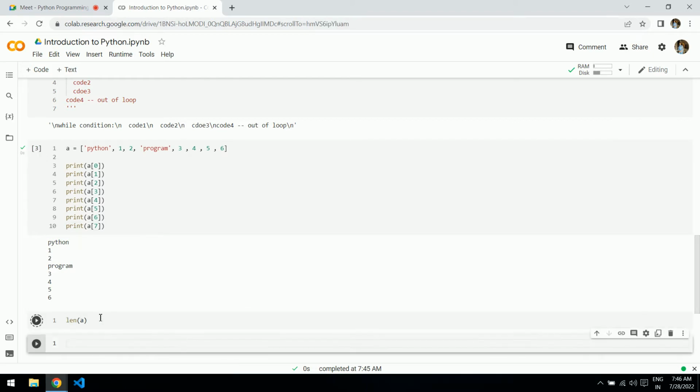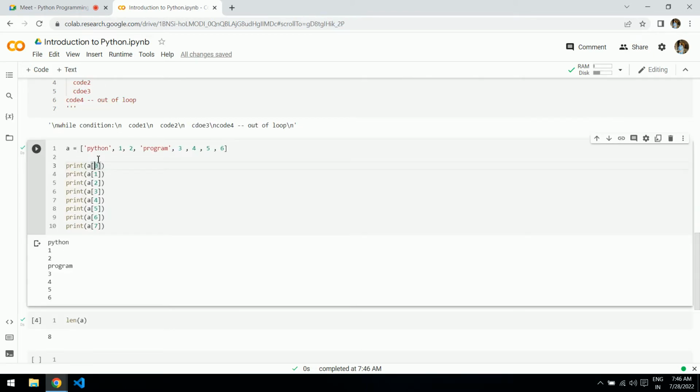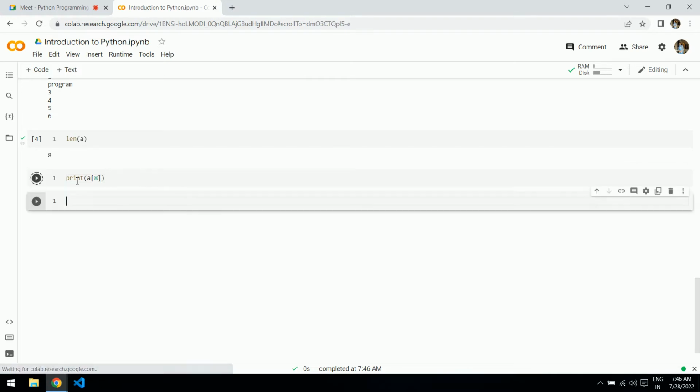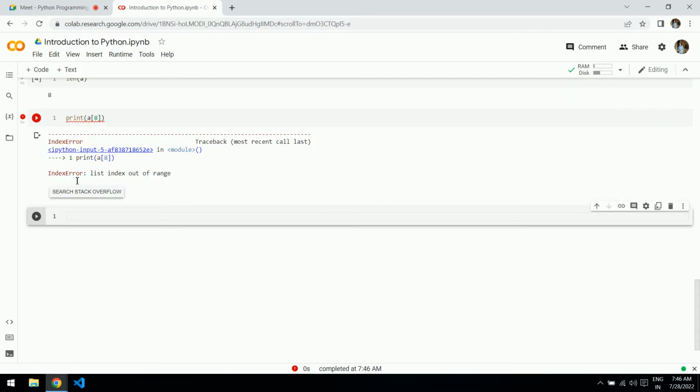Check the length of a, which was 8. As the index starts from 0, 0 1 2 3 and so on, the last index would be 7. So to print from 0 till 7. If the list has 100 items, it would be quite challenging. You can't always give this, and we also can't know that the list will always have a fixed number of elements. If you print a of 8 here, because you don't know the length, it would give an error.